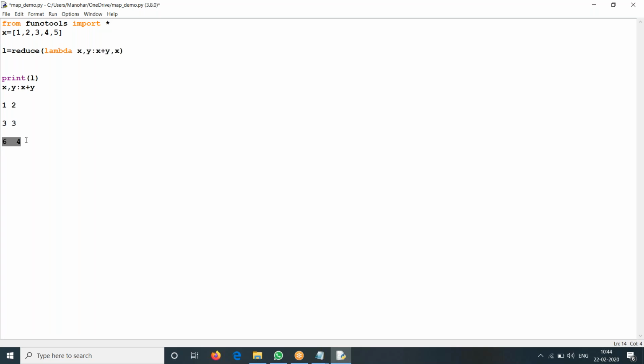Okay, 6 plus 4, how much? 10. Plus, the next element in the sequence, 5. These two as inputs. Again, 10 plus 5, how much? 15. And do you have any subsequent elements in the list? Are there any more elements to iterate? No, 5 is the last, so it will return that total result.